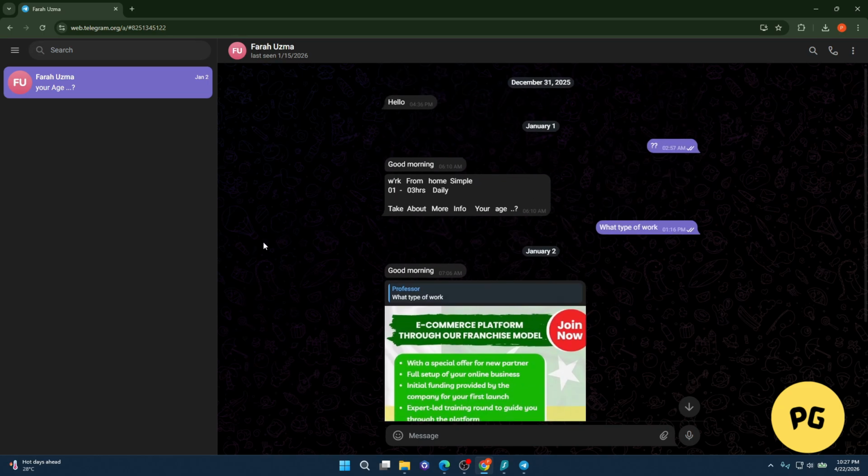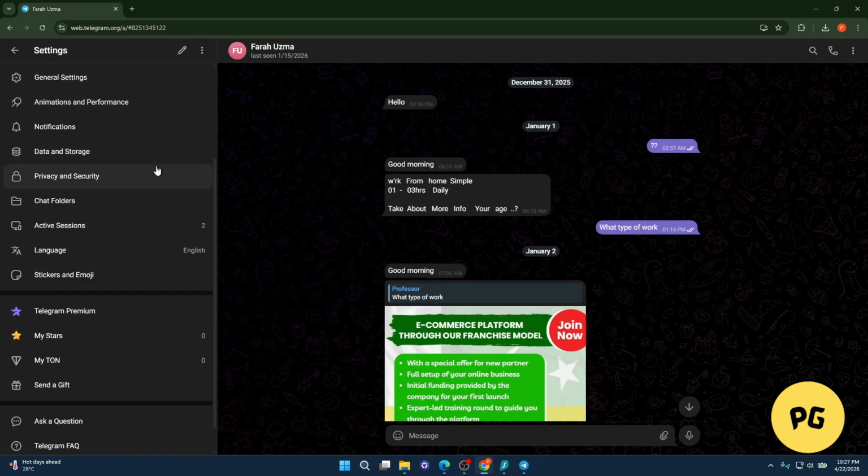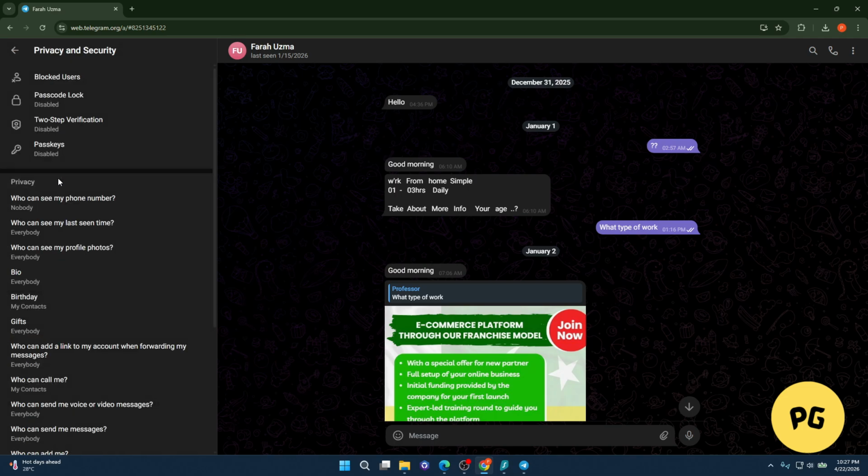To begin, open Telegram in your browser. Once it loads, look for the menu icon in the top left corner represented by 3 horizontal lines. Click on it to open the sidebar, then select Settings. Inside the settings menu, find and click on Privacy and Security. This section contains all the controls related to your account visibility and content preferences.